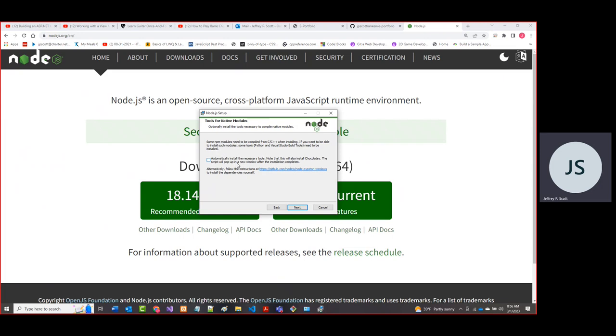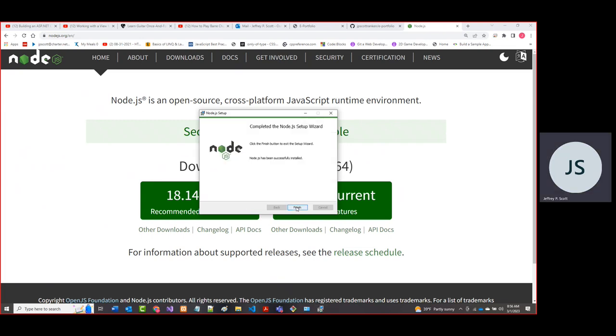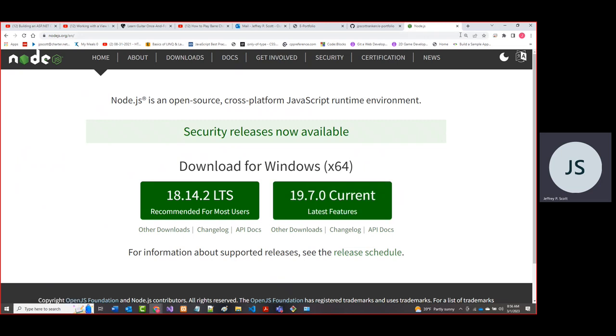automatically install the necessary tools. You don't need that, so just leave that off. Next, tell it to install. Click on there. And that's it. All right, so finish. That's it. So I can close this.